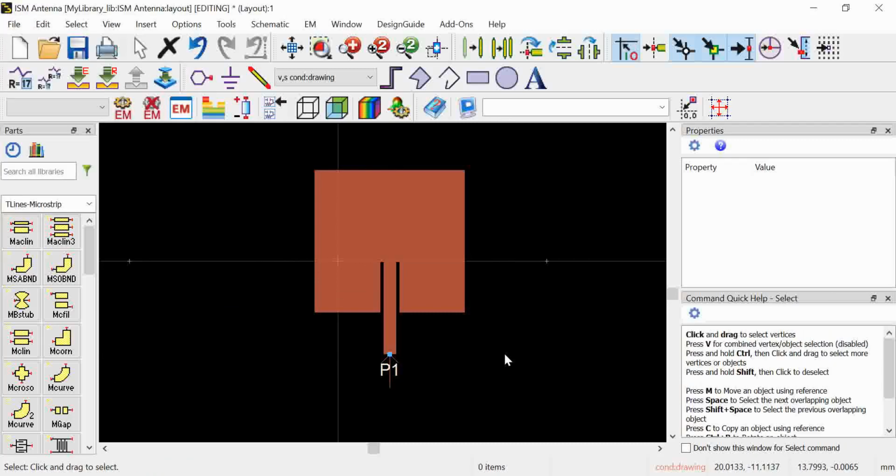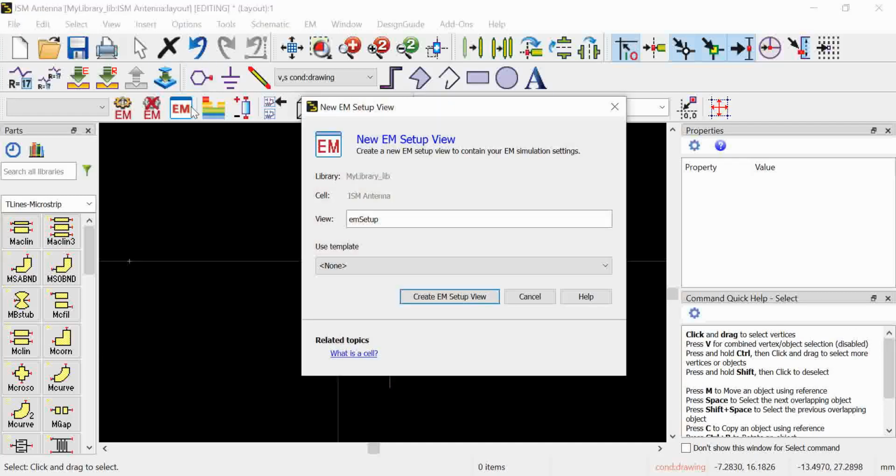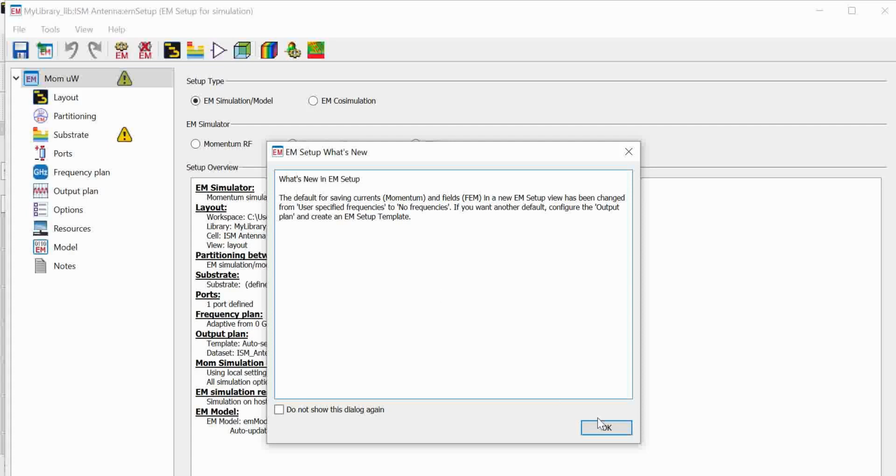Okay, now the next task is to set up your electromagnetic simulations. As we know, we are using a 5880 dielectric, or you can say the substrate, for this design, that is Rogers RT/duroid 5880, which has a dielectric constant of 2.2. So that is a low dielectric constant having low loss. So click on create EM setup and click OK.